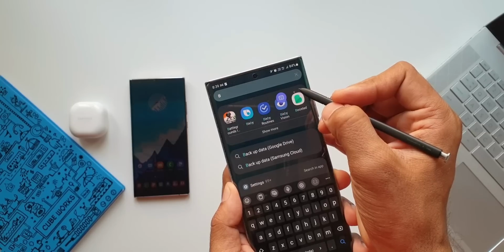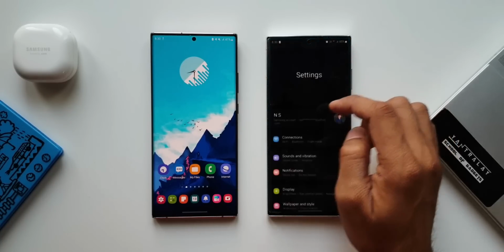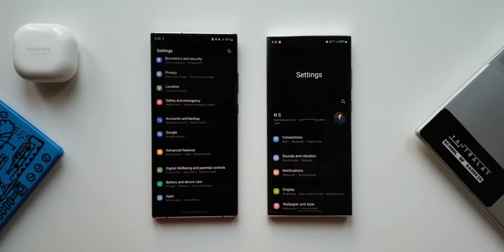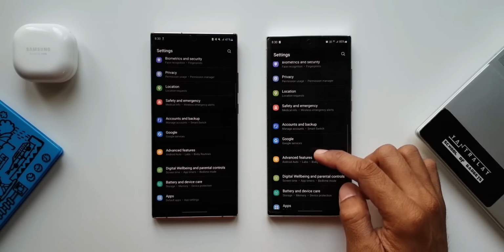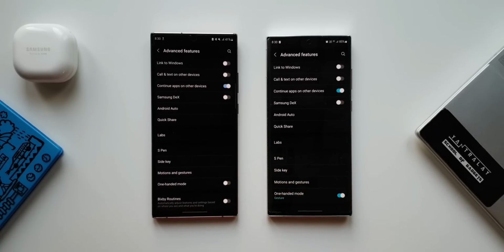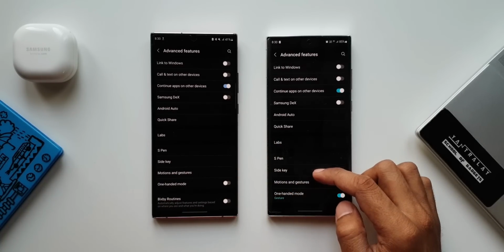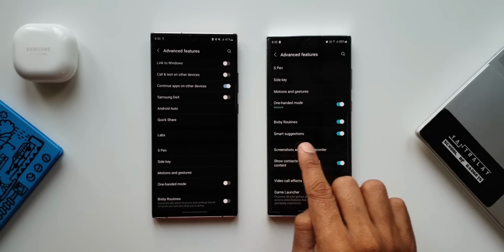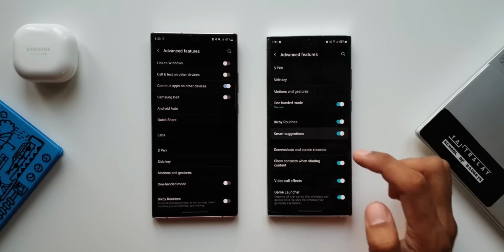Alright, now let's tap on settings on both the devices. Let's go to advanced features. Again, here you can see we have got an all new option called Smart Suggestions. This is not there on One UI 4.0. Let me tap on this.